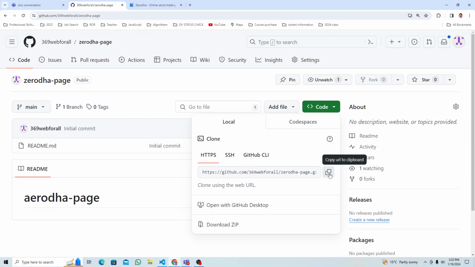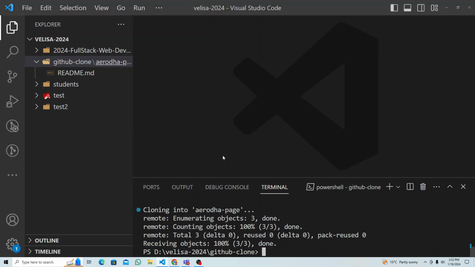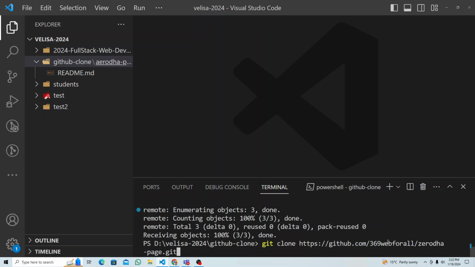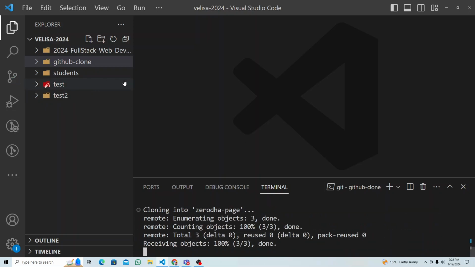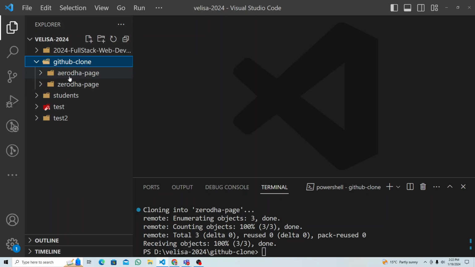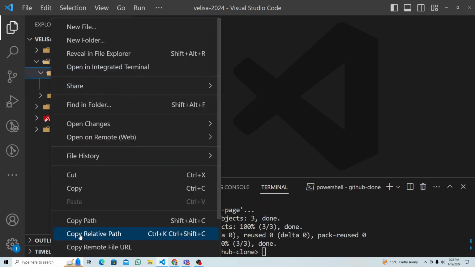Now I can clone it again, or maybe I just do a cd. I think I have to clone again. So let's do that, git clone. So you'll see two folders now, the old one and the new one. So I will delete this one. I don't need that.